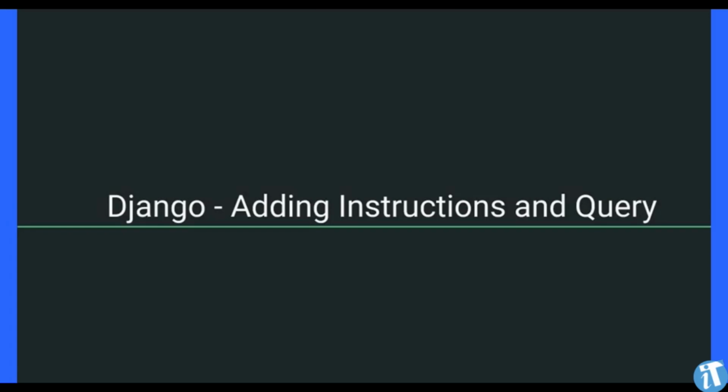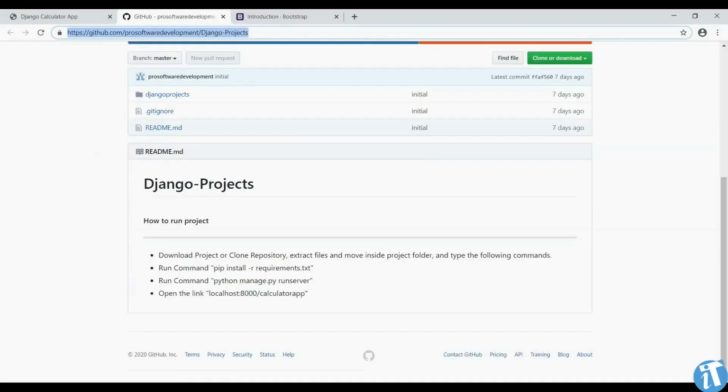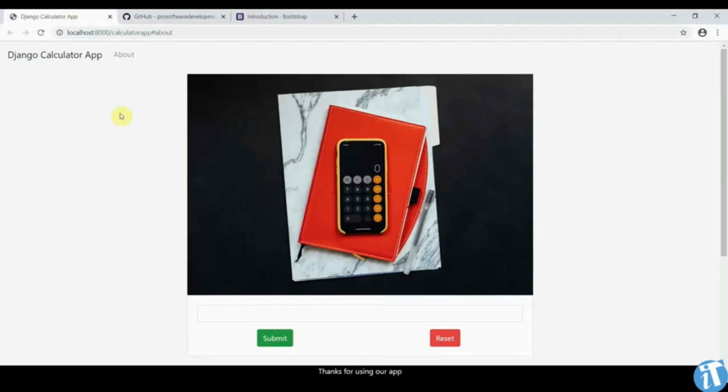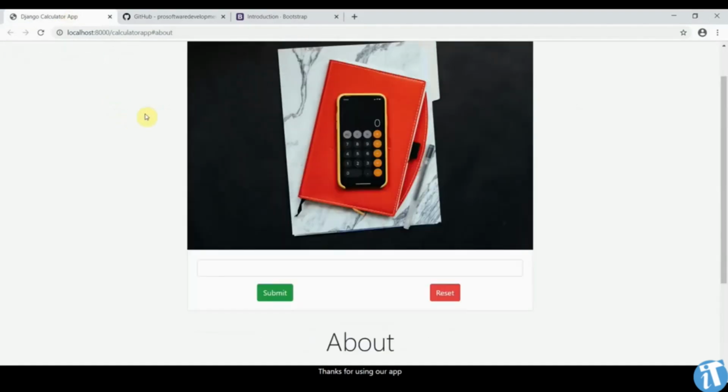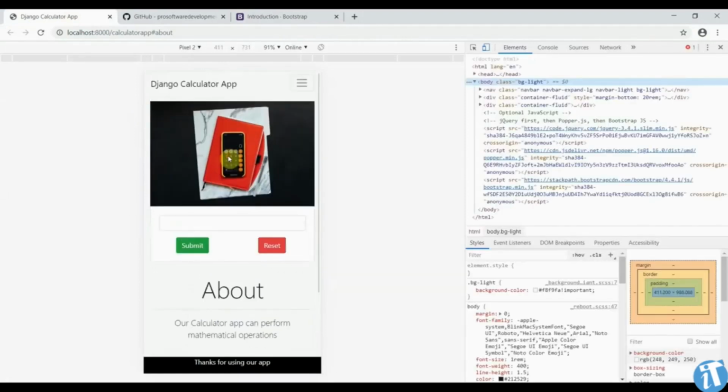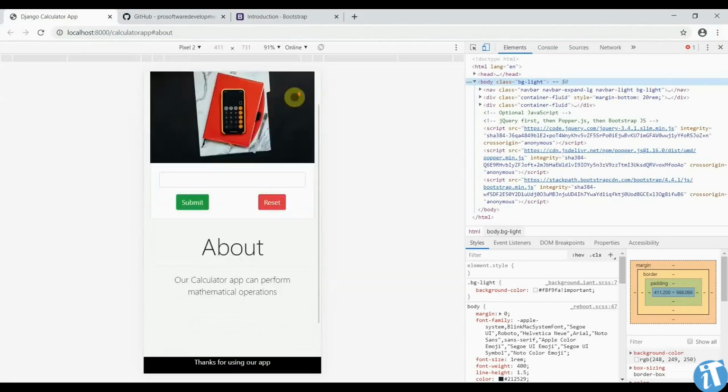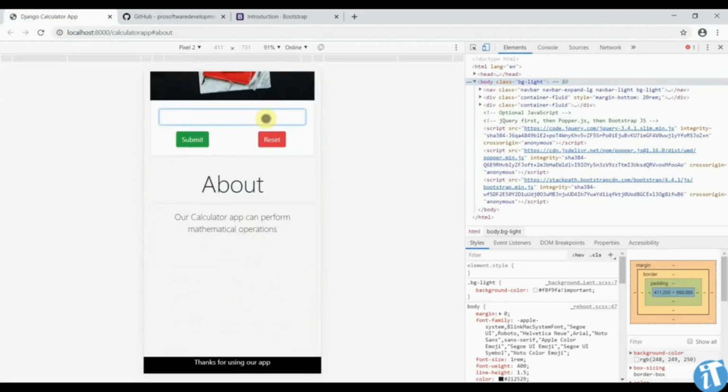Repository, and we are working on the Django project repository. So basically we were working on a calculator app. This was the layout of our app. This was responsive. You can press Ctrl Shift I, or you can simply right click and click inspect. This is the responsive nature of our app. We can type anything, 2 plus 3, and we are going to reset. So we are able to implement this functionality.